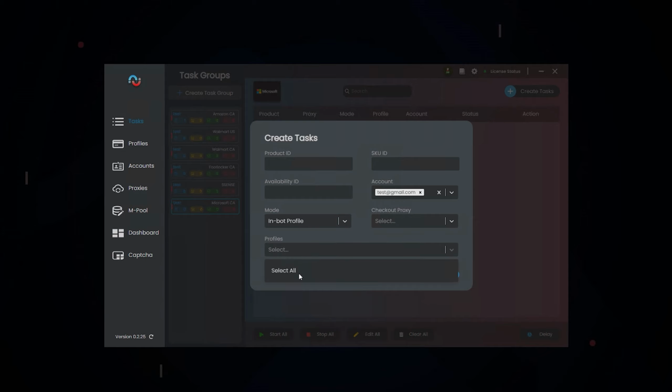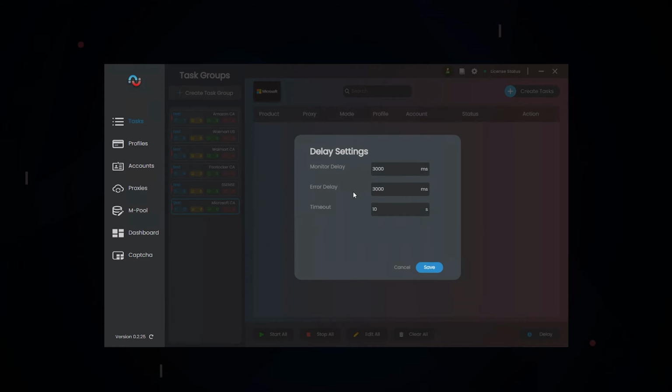And you guys can select a profile to use. And then finally select your proxies and create your task. The recommended monitoring delay is 3,000 to 5,000, your error delay at 4,000, and timeout at 10.